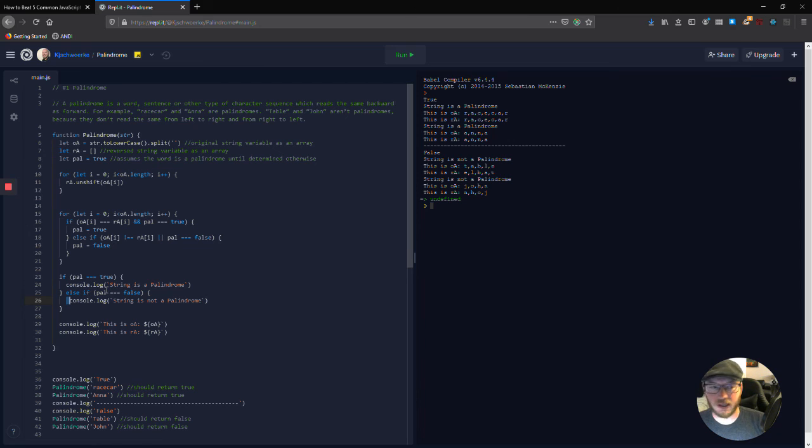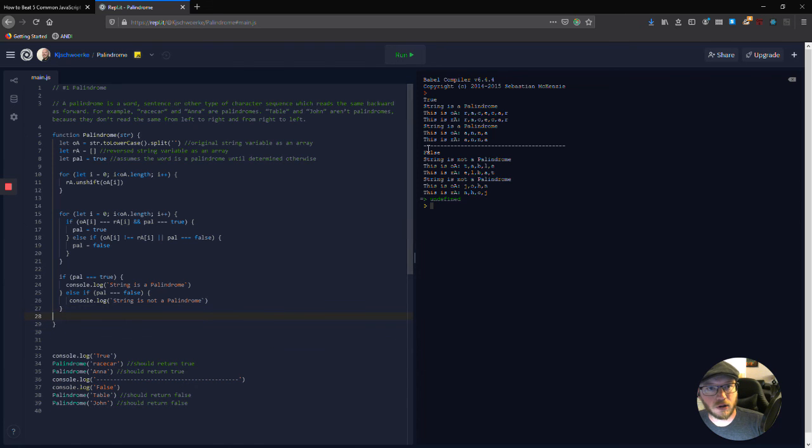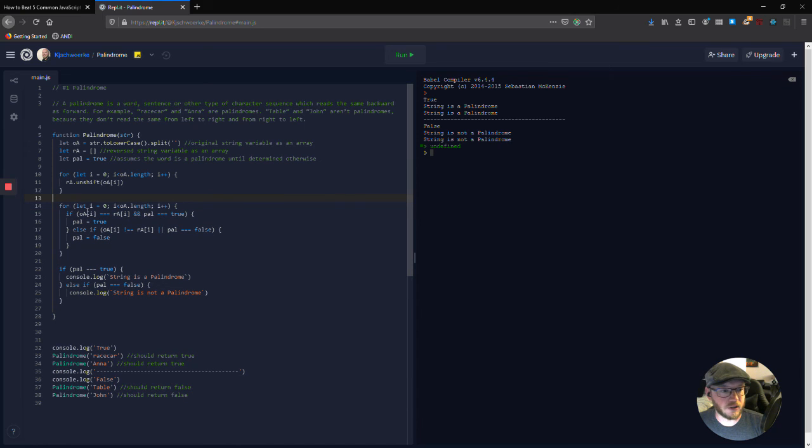Therefore, we're going to get the string as a palindrome. However, if at any point it caught two elements at the indices that we were checking that were not the same, then it's going to change that to false, which is going to trigger this line of code here, and it's going to return that the string is not a palindrome. All right? And then we can go ahead and get rid of that right there too, so we don't need that either. All right, so there we go. And we know the first two are palindromes and the second two are not palindromes. So that's just another way of potentially solving the problem here.